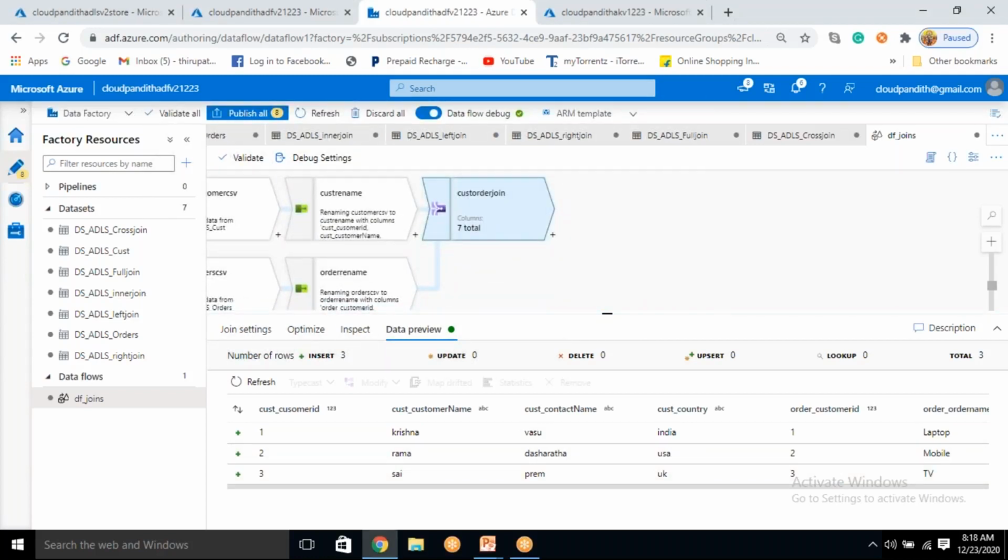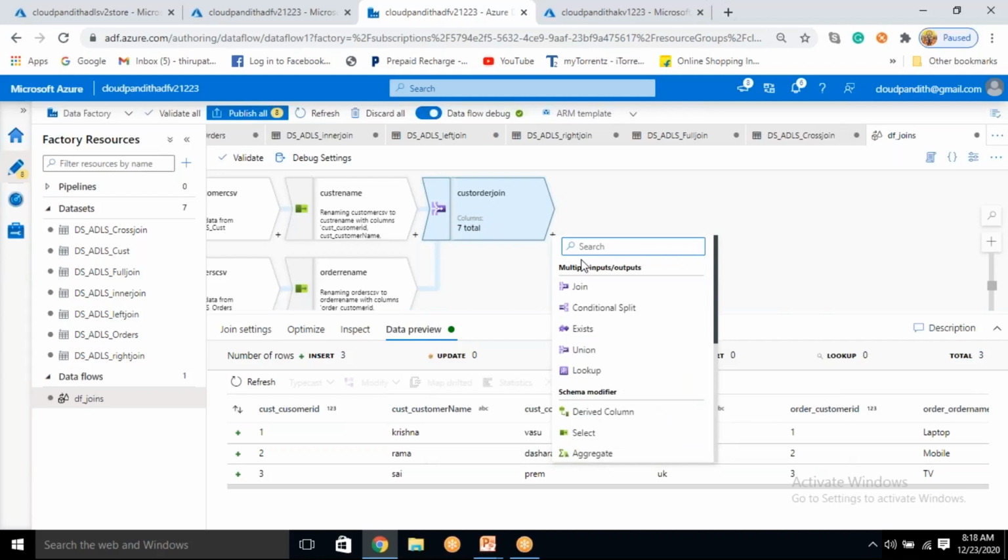Right click on this. Now, see 1, 2, 3. You have 1, 2, 3. You no need to write 2 times, right? It's order underscore customer ID, cust underscore customer ID. So I want to remove some columns. I want to rename some of the columns back. So for that, select.